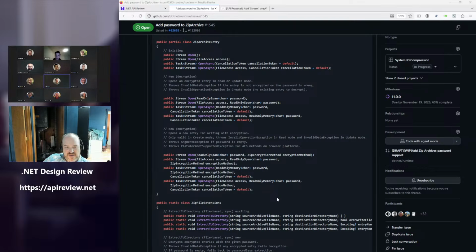So the shape that Jeremy proposed, where you have a create method that takes a password and an encryption mode, and then you can just call parameterless open after that because you've cached information about the password. Is that something that appeals to you as the API designers? Because that does seem like a very friendly and easy to understand creation call site.